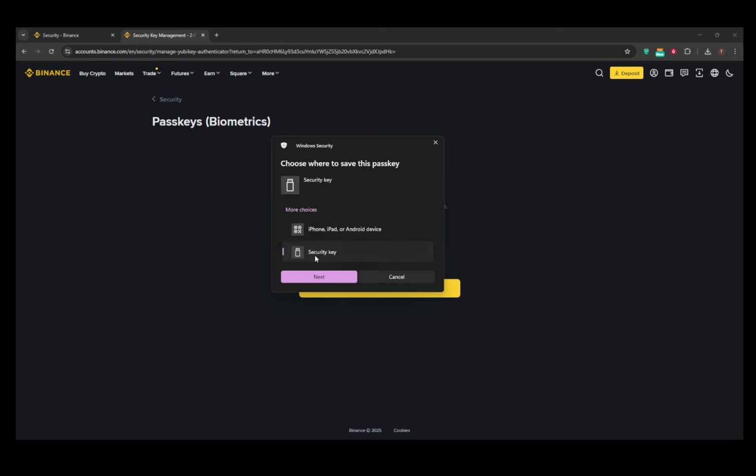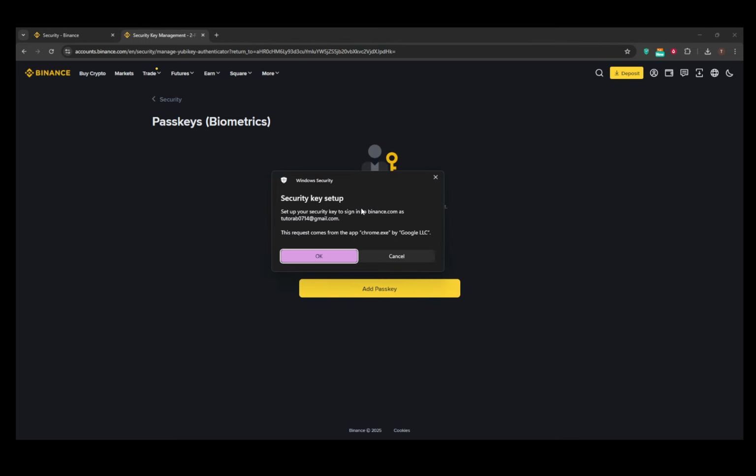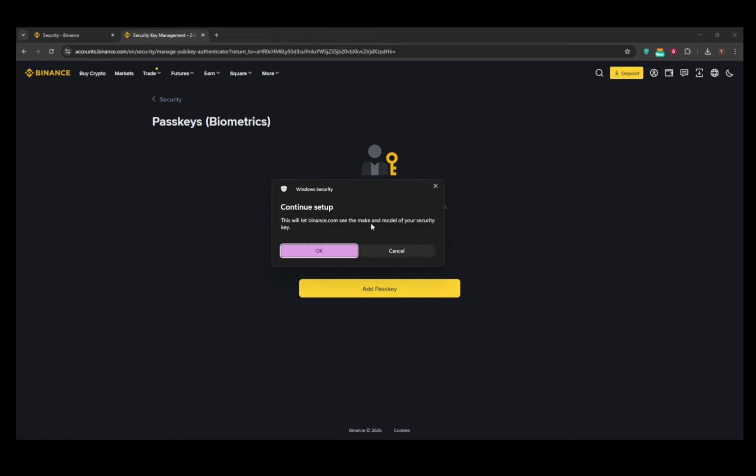This allows for a streamlined login experience as well as secure verification processes that minimize phishing risks. By implementing a passkey, you're taking a proactive step in safeguarding your Binance account and embracing a more secure, efficient way of managing your online identities.